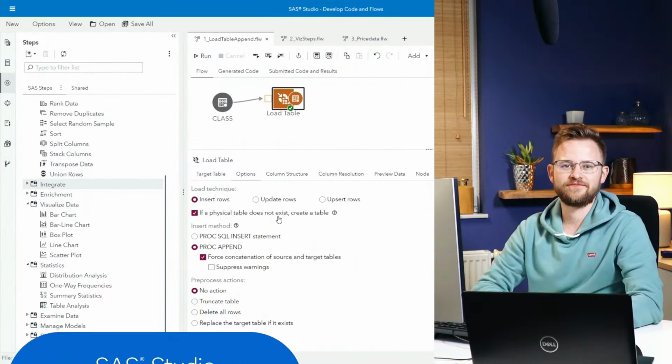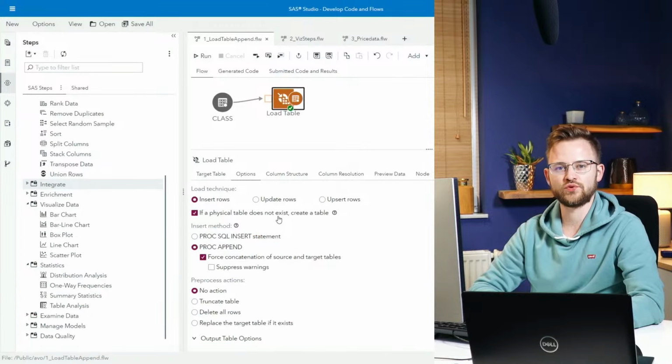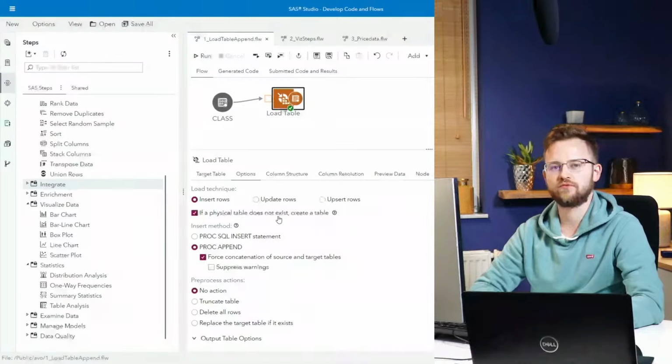Hello everyone, welcome to SAS Studio Release 2023-09. In this release, we introduce an important feature for load table step, which is support of proc append syntax, and we add 4 new steps in SAS Studio. These steps are box plot, line chart, select random sample, and distribution analysis. So let's get started and take a look at all of these features.